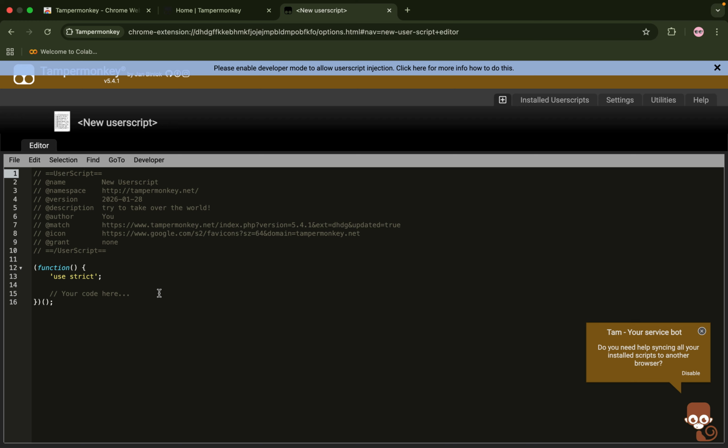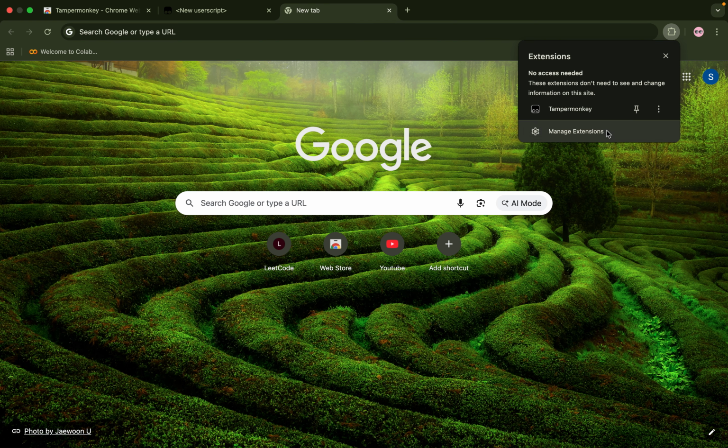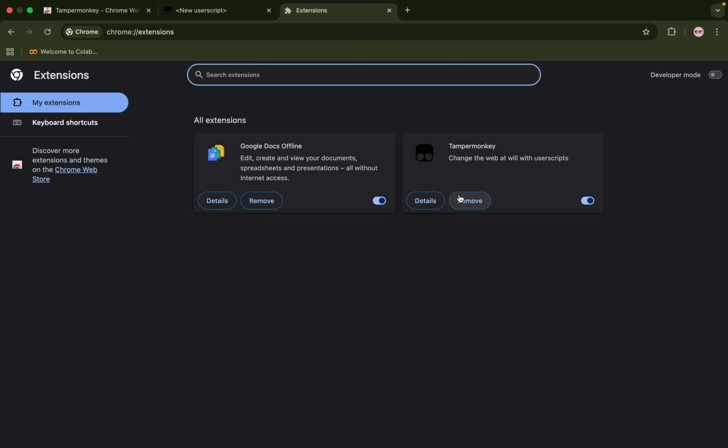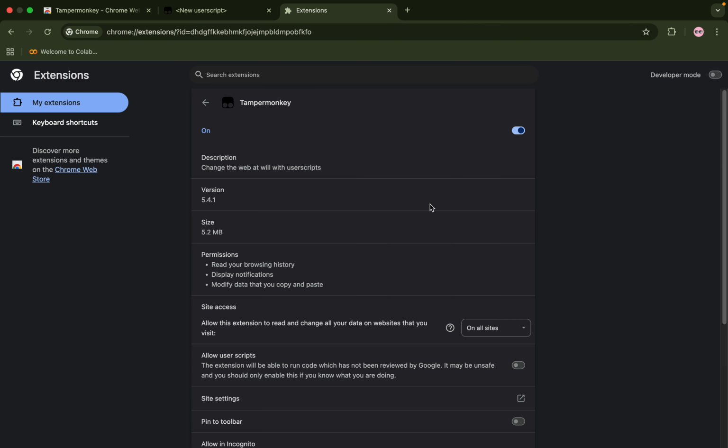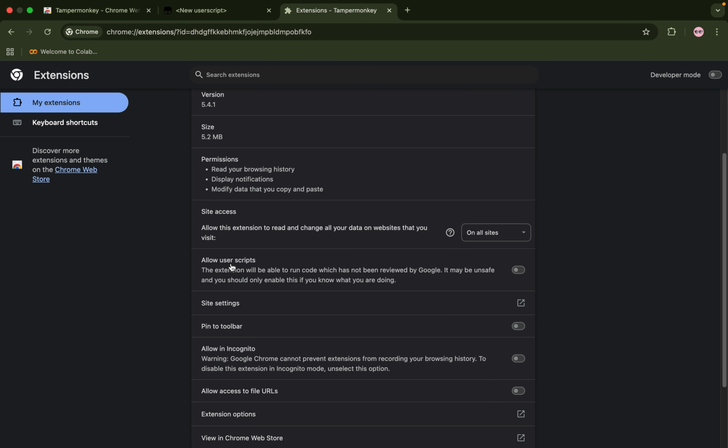Here is already a default script, which we will not use. We will write our own script to achieve the dual sync button. First let's check if the permission is given to the extension. Click on details and we will see this option. We will need it, so we will toggle it and enable it so that the user script is allowed.